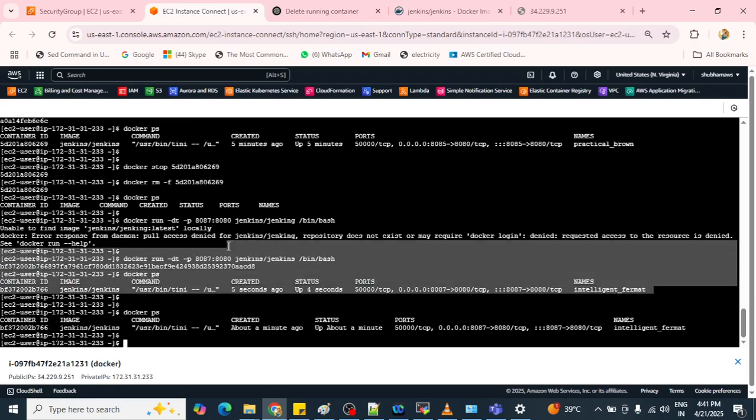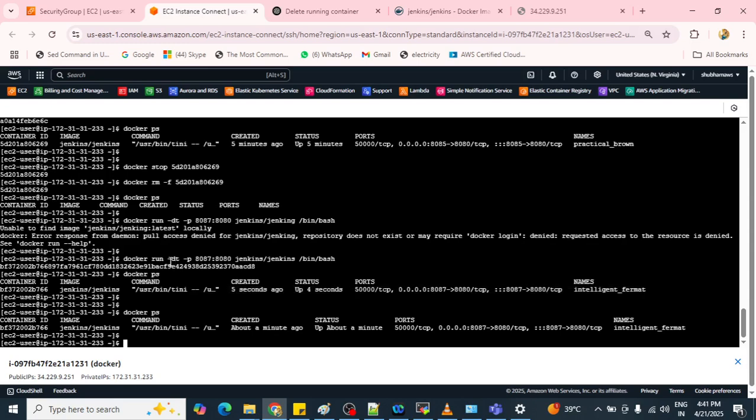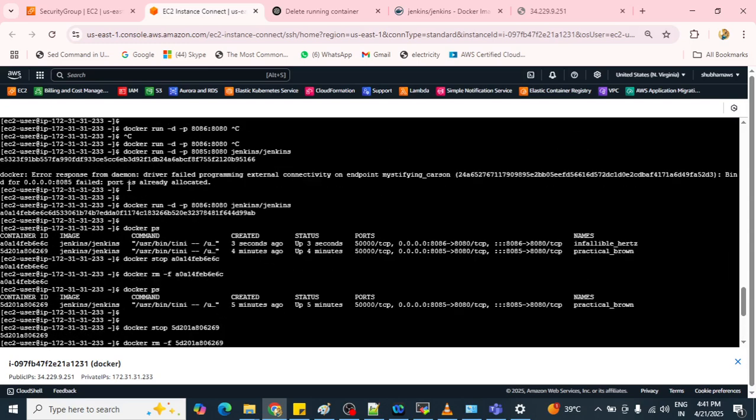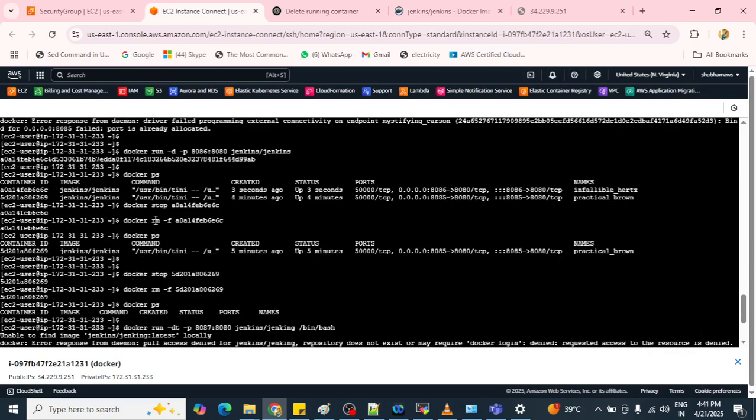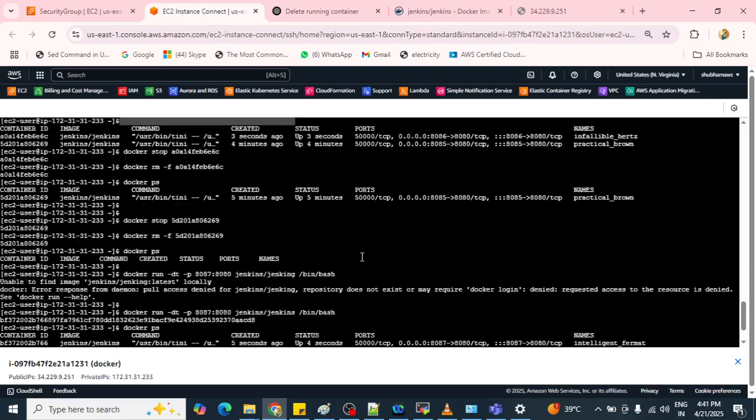What is the IntelliJ format? Okay, docker run -dt -p this port Jenkins then /bin. The format is correct. I don't think there is any issue, because in 8085 and 8086 I have given the same format. Okay, got it.